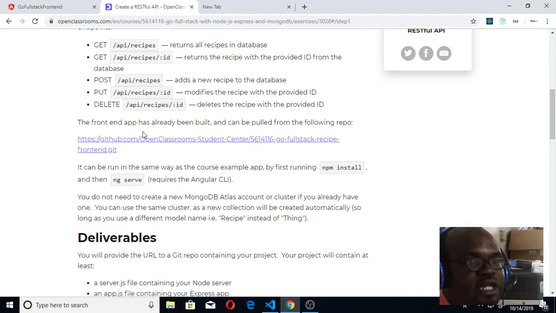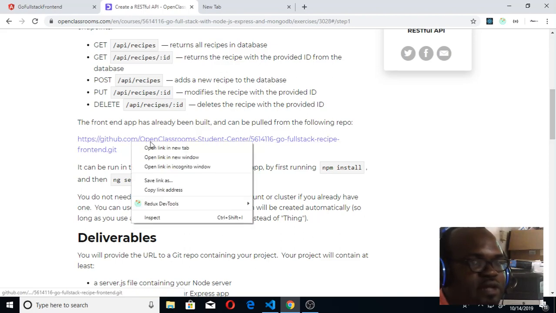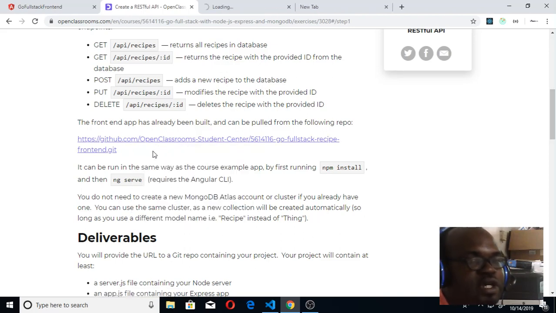The front end app has already been built and can be pulled from the repo. So this is our front end. I'm going to right click and open it up. Just the same way we did for the other one, we have to clone this. It can be run in the same way as the course example, by first running npm install and then ng serve. So we can do this.